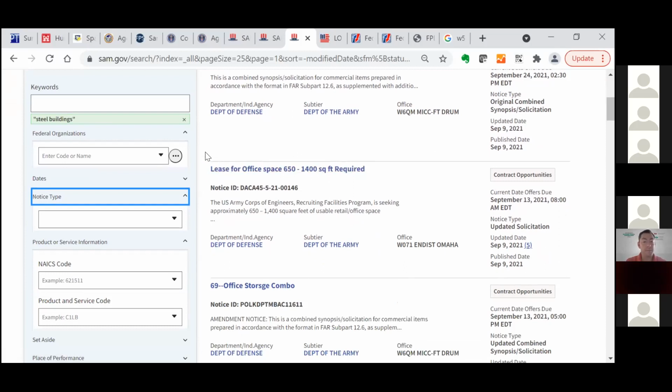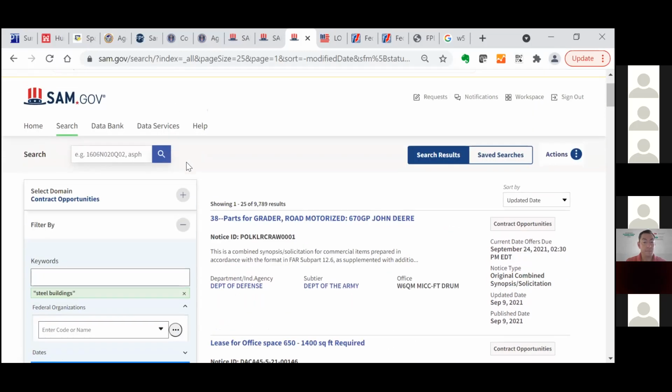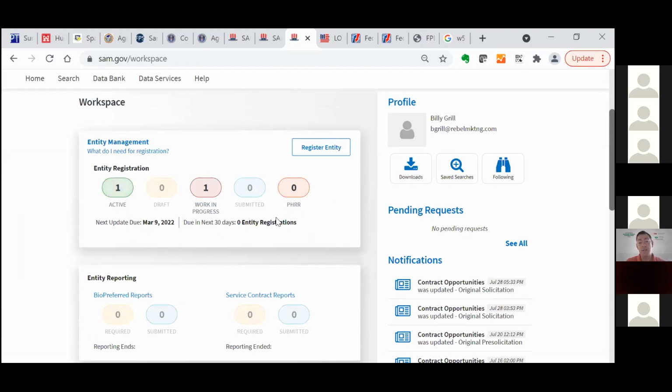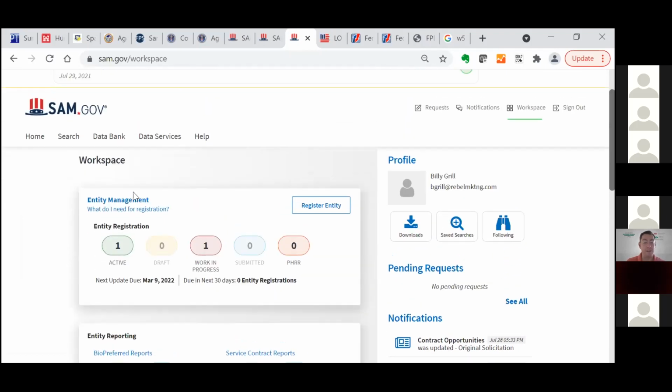Another question: if I'm the only person in my company to use sam.gov, do I need to be assigned a role, and do I need to assign anyone else a role? Good question. That depends. If you're the only one in your company that uses sam.gov to do search, then probably not. But if you're the only one that uses sam.gov to update your entity and you are the entity administrator, then you may want to have a backup entity administrator, just in case you're incapacitated and somebody needs to come in and update your sam.gov.